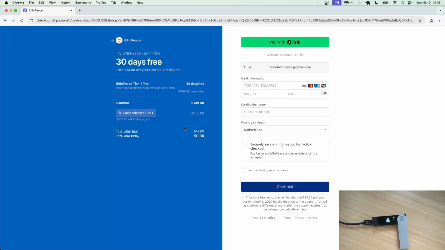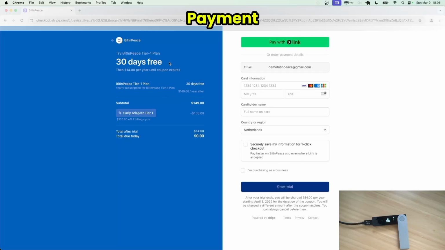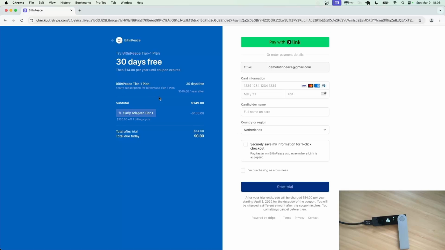After clicking Confirm, I am redirected to the Stripe payment page. As you can see, there is a 30-day free trial option. Now I need to enter my credit card details. I will complete the payment and continue recording after that.